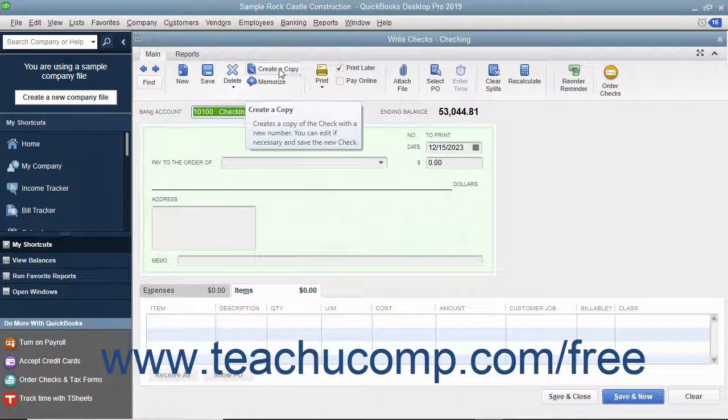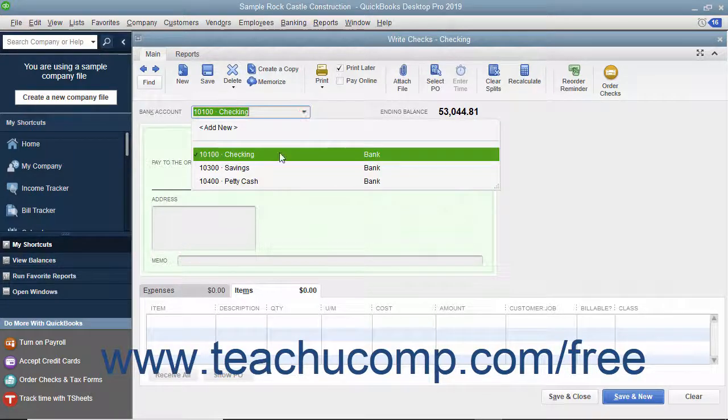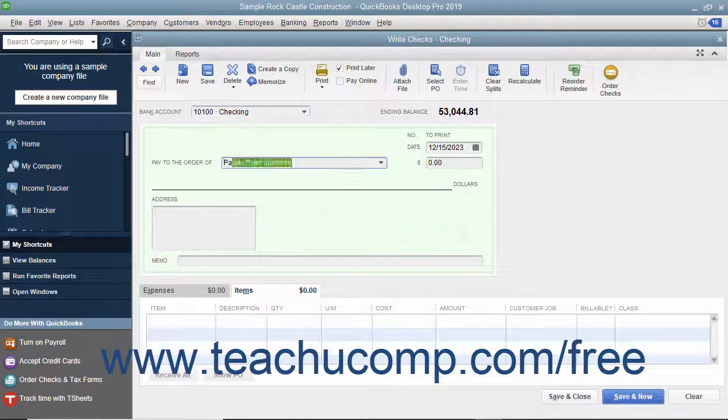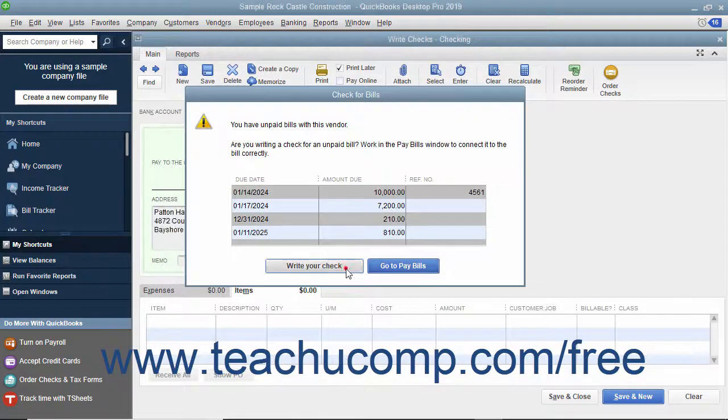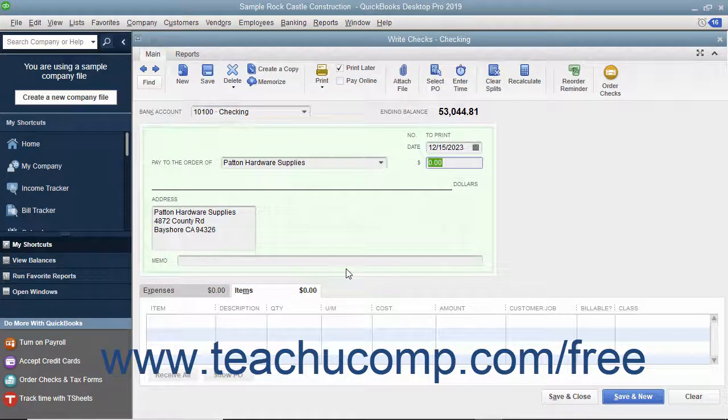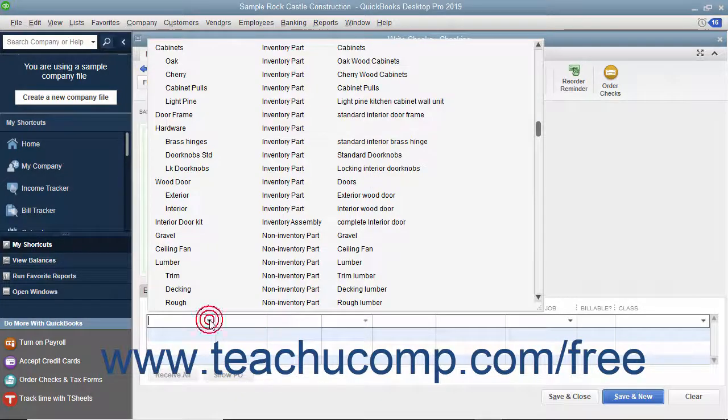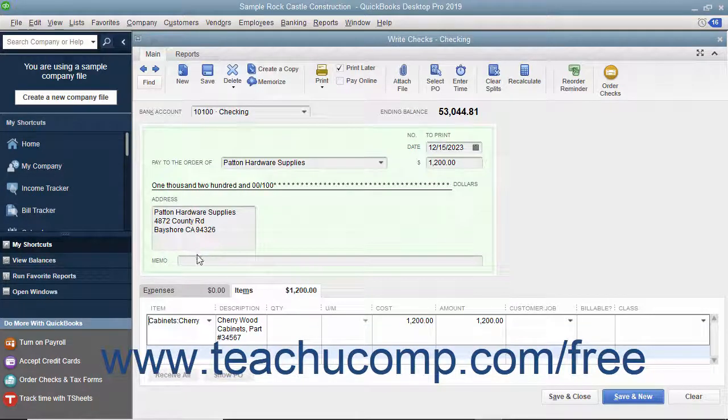Fill out the upper portion of the check with the appropriate vendor information. Then indicate which inventory items you are purchasing by clicking the Items tab at the bottom of the Write Checks window and using the Items drop-down to select the inventory parts you are purchasing. Enter each inventory item purchased into a separate row.